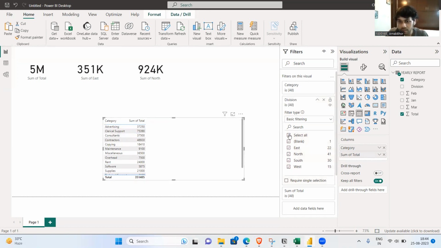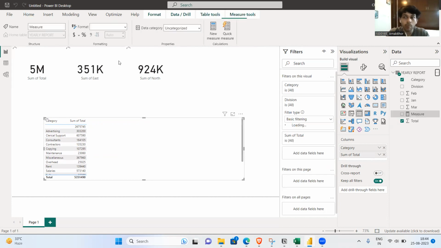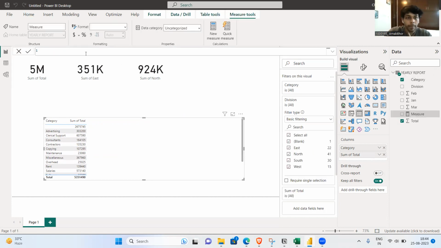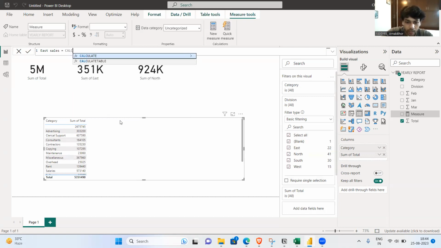So this is where the calculate function actually comes in. The workaround here is to create measures. So what I'll do is I click here, I'll say new measure. Let's say sum of total sales. We had, let's call this East sales, right? East sales, sorry about that. Equals calculate.